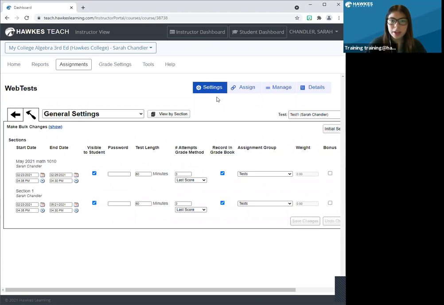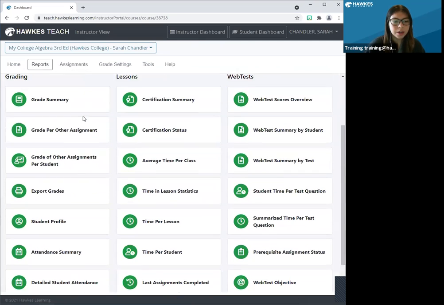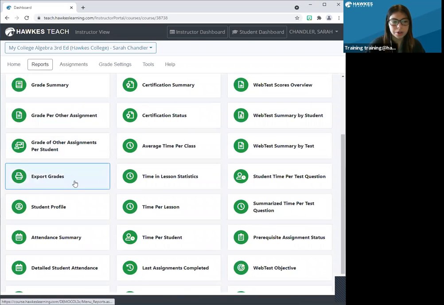So another thing that we'll go ahead and look at is accessing and exporting students' records. So if you want a record of your students' grades and information, or if you do not have LMS integration set up and therefore need to export those students' grades at the end of the term, then what you can do is use our reports and then go down to export grades.